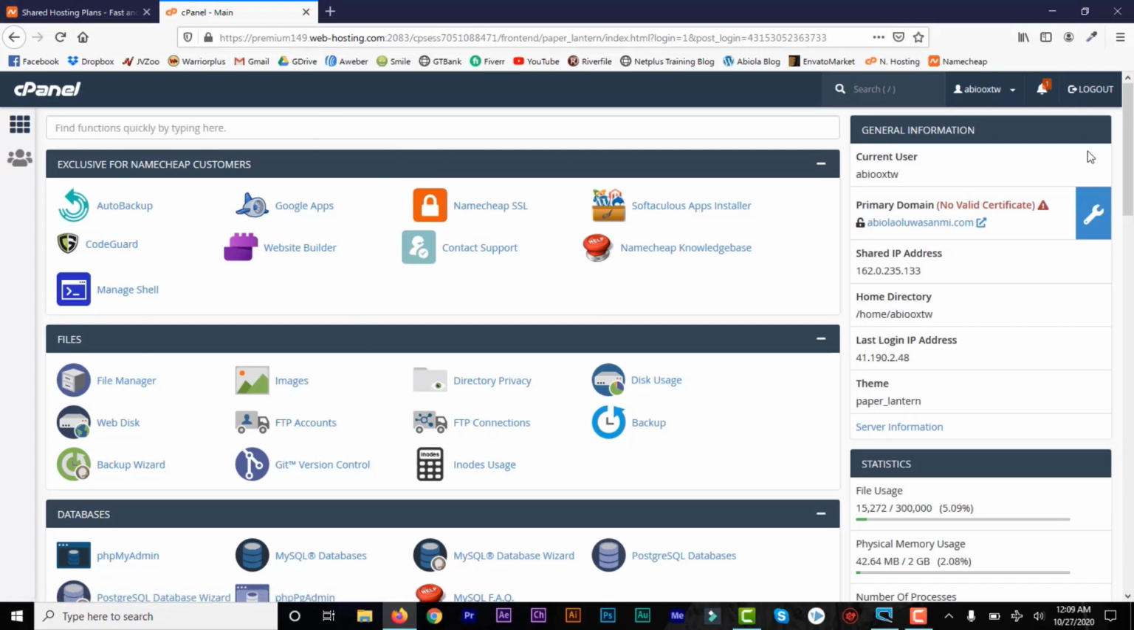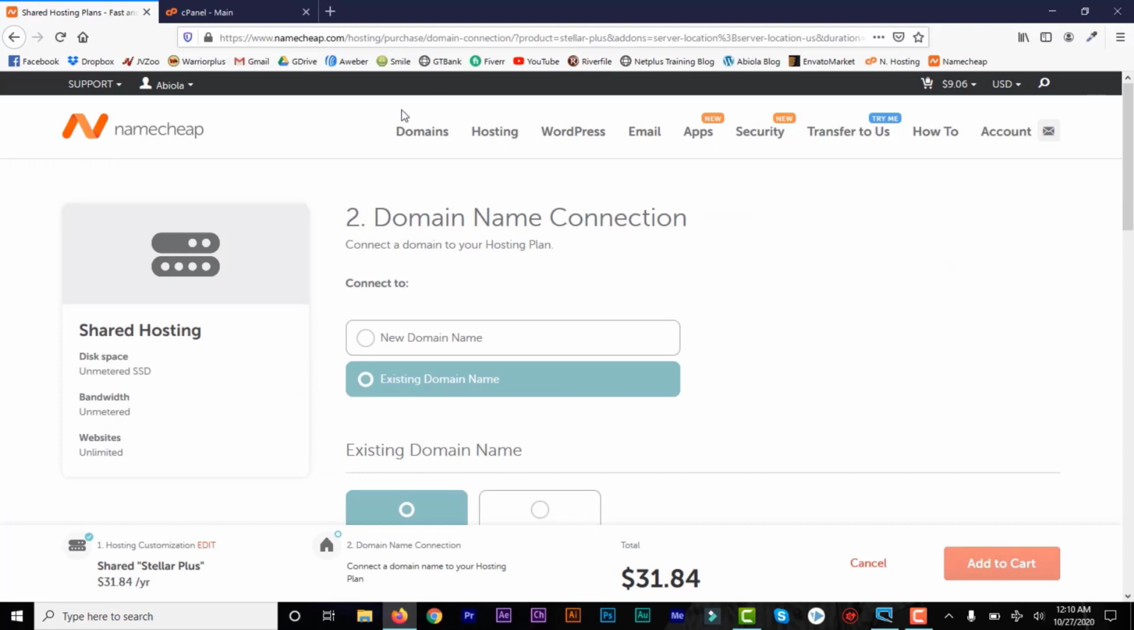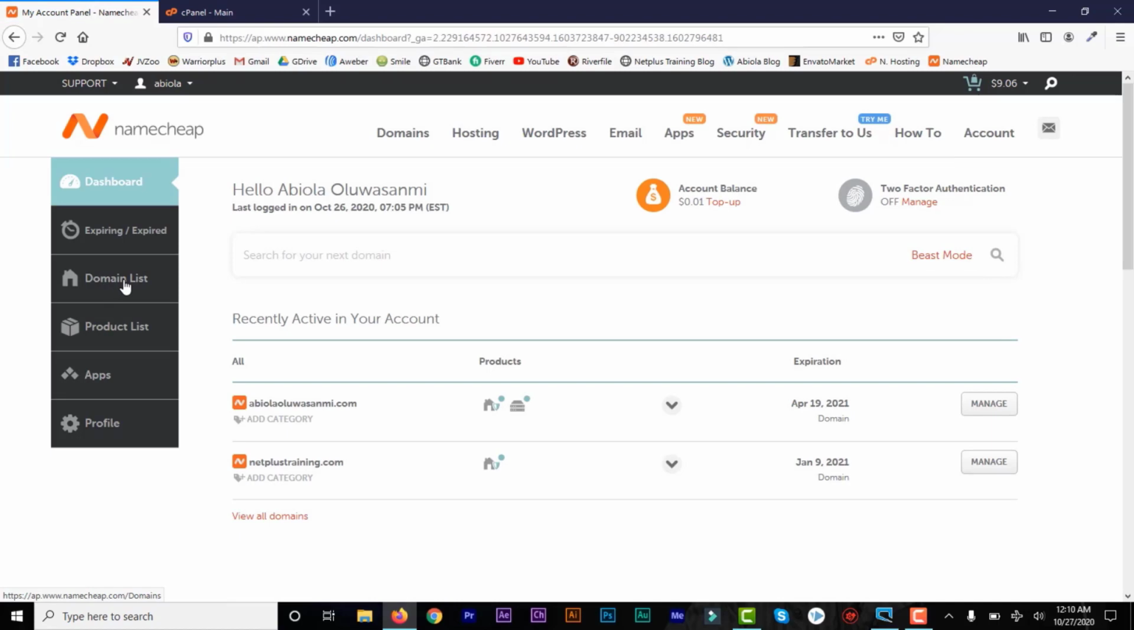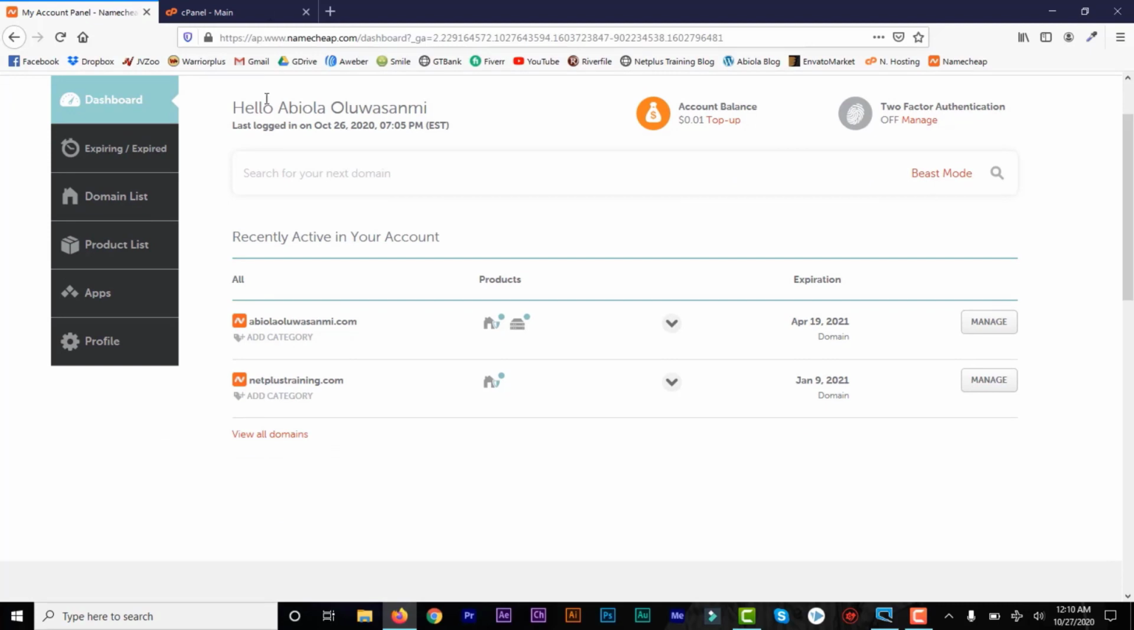But first things first, before you start putting something on your server, you need to connect your domain to your hosting account. So once you buy your domain for the very first time, the first domain is going to be your primary domain. As you can see, this is my primary domain, abiolaoluwasami.com, and this is where you'll be able to see your first domain or your main domain. So once you've done that, let's go back to Namecheap, and let's go back to your domain list, and now you need to connect your domain name to your hosting account.